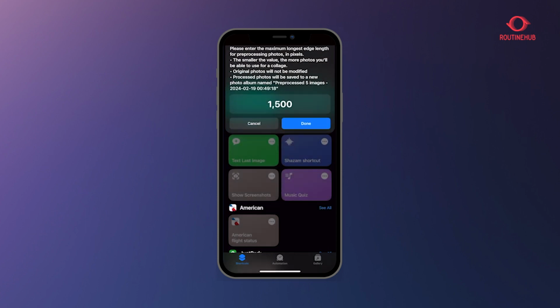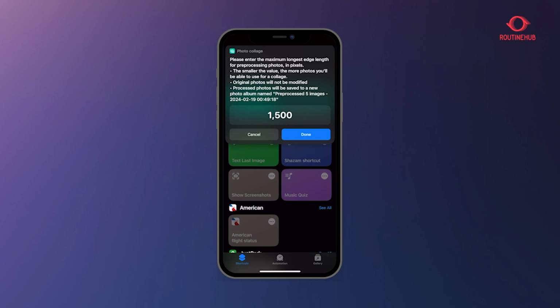8. Pre-process images. You can choose to pre-process the images before creating the collage. This will create downscaled copies of the images in a new photo album, which will make the collage faster and use less memory. The original photos will remain the same. They won't be meddled with.